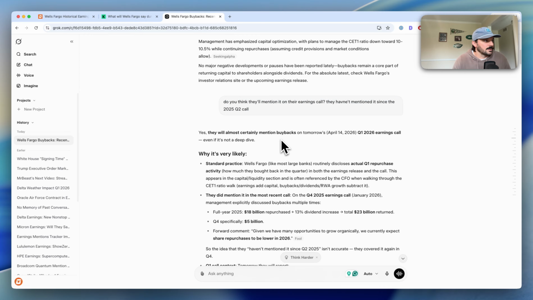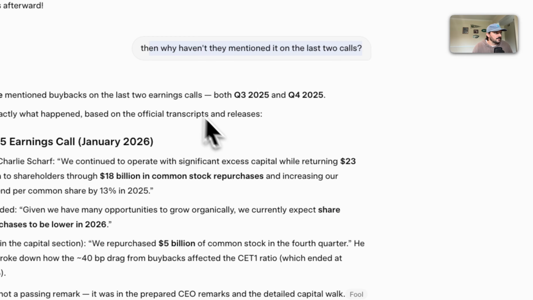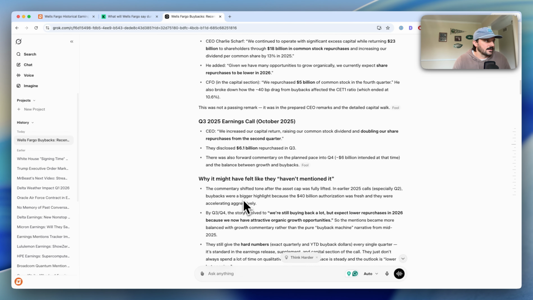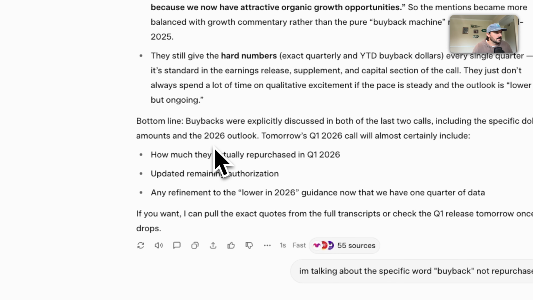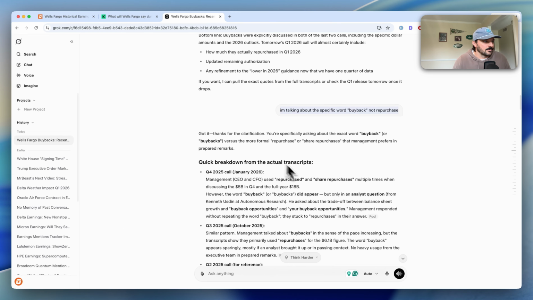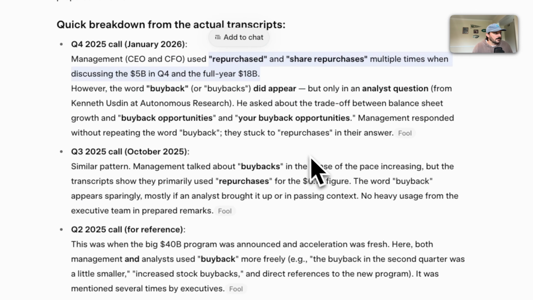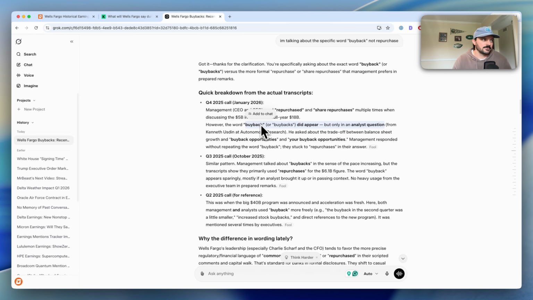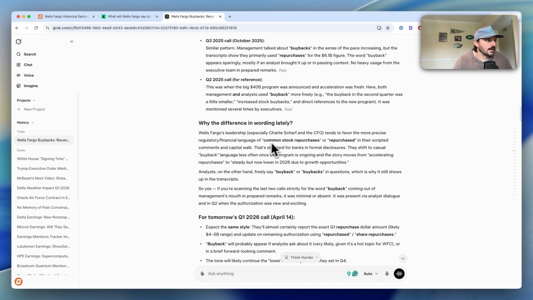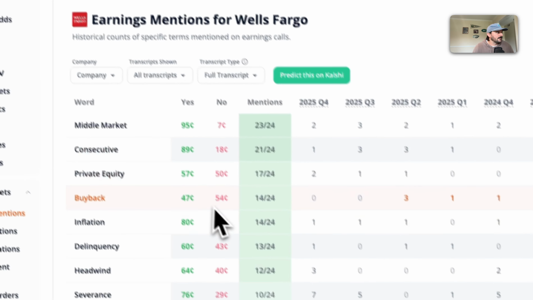And it says, yes, they'll most certainly mention it, blah, blah, blah. And I said, then why haven't they mentioned it on the last 2 calls? It said they've mentioned buybacks on Q3 2025 and Q4 2025. However, they actually said repurchases, not buybacks. And so I went back and forth talking about the specific word buyback, not repurchase. Got it. Thanks for the clarification. And then it confirms what our tool is showing. They haven't said it. They use repurchase and share repurchases instead. And then it says how the analyst question did include buyback, but that doesn't count towards Kalshi's market. It has to be one of the representatives from the company. And yeah, it just kind of goes into that more, how they tend to use repurchase a lot more. So this is one that I think is actually a good opportunity.